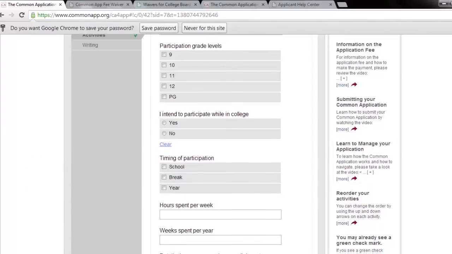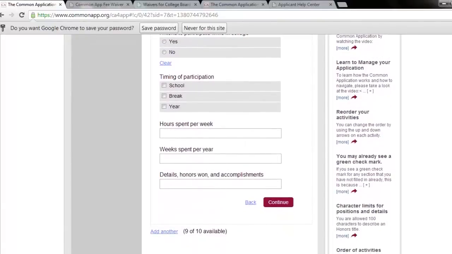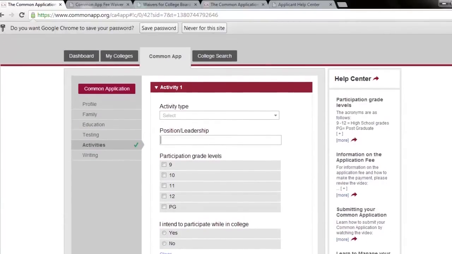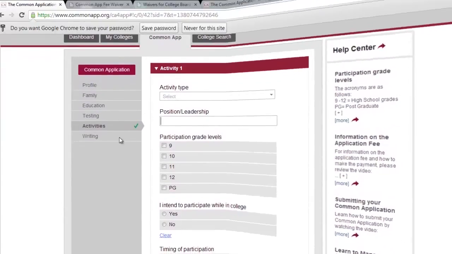Again, this is a time for you to really spell out for the college who you are outside of your test scores and your grades. They want to get to know a little bit about you, and your activities and how you spend your spare time definitely says a lot about you.